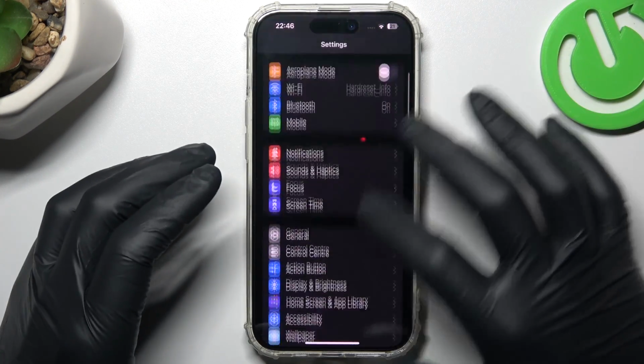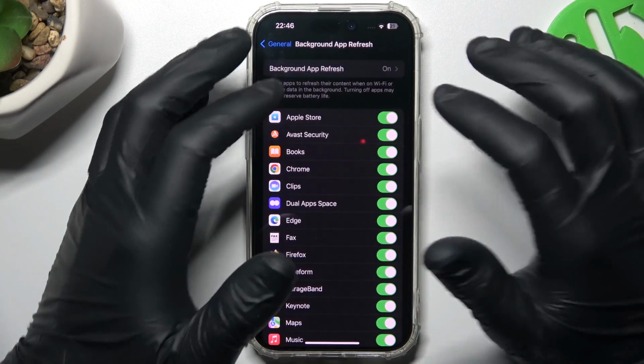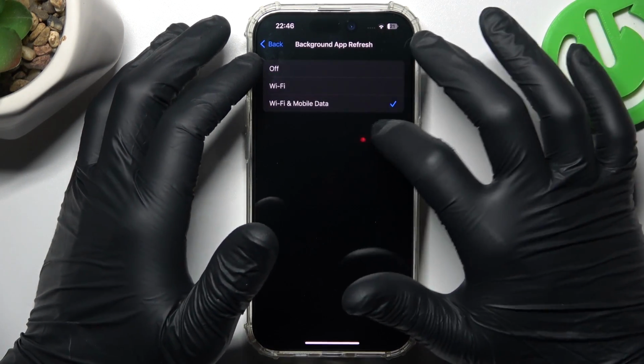In the next step, you can also try to open the general, then go to the background app refresh again, and now just try to switch to the Wi-Fi and mobile data.